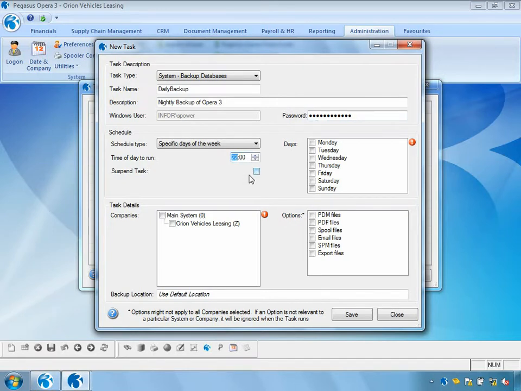In this case, I'm going to say it's 10 o'clock at night, and I can also go through and schedule the days that I wish this to occur on. So in my example here, I want it to happen from Monday through to Friday, i.e. the working week. I can also go through and specify which companies I want this backup to occur. In my example here, I'm selecting Orion Vehicle Leasing. But of course, if this was a multi-company system, I could select any of the companies within those systems. I can also choose which optional files I want to backup as well. In this case, I'm going to select the backup to include all of those files there. I'm going to save this away.